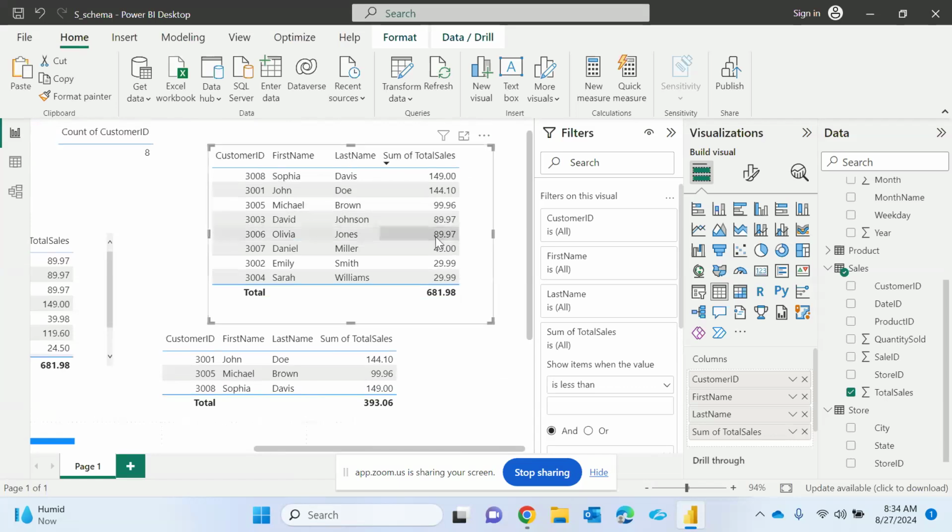Let me drag to the top. Okay, so if you see this, the top three are the same: Doe, Brown, Davis, and the rest are all less than the top three. This is how you could use top and filter. For any other visualization, you need to make basic filtering and go for advanced filtering, but over here, you have a direct option where you could directly give top N.